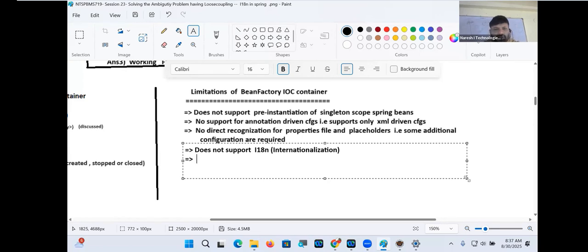Does not support. What is there? Event handling. Does not support I18N. Does not support what? Event handling. What is that, guys? Event handling. Okay, next one. Does not support event handling. Okay.